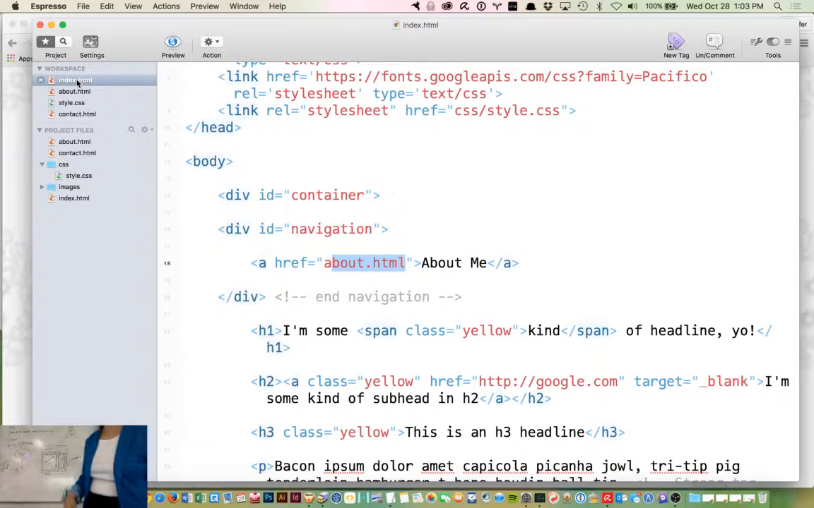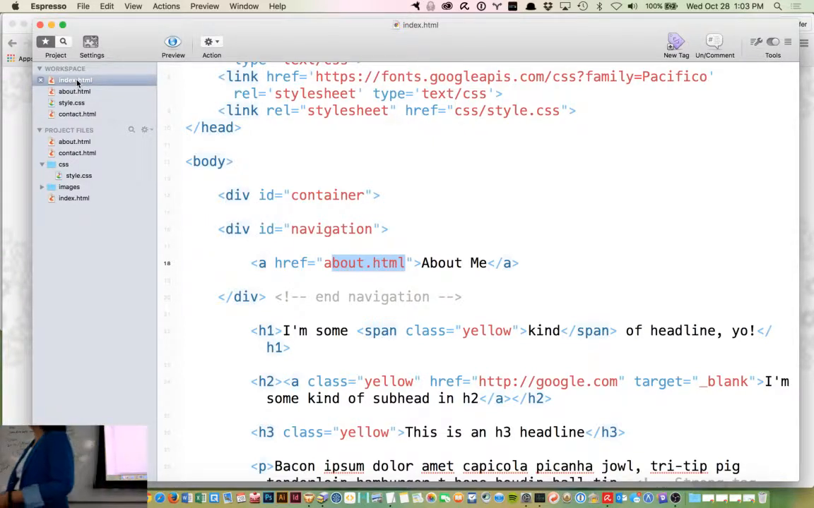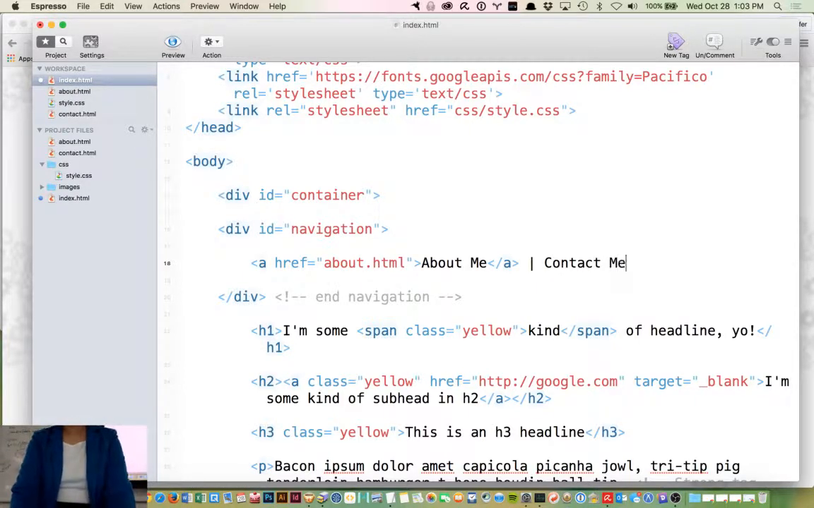Then I have to go back to my other two pages I've already created, and I have to add that page to my navigation, right? I've got to do this manually, unfortunately. So to do that, I can say Contact Me in my navigation.